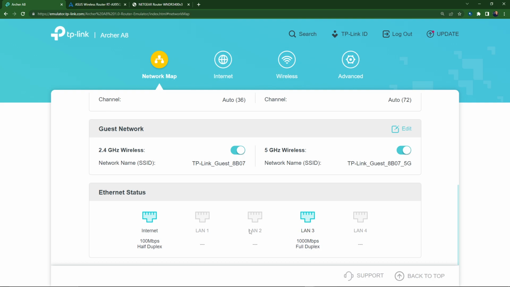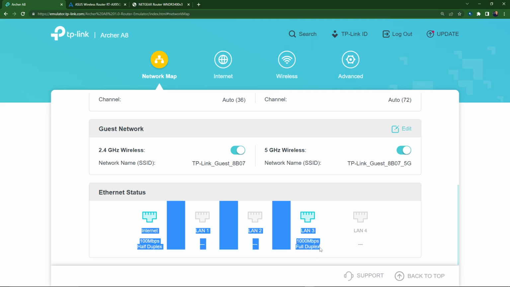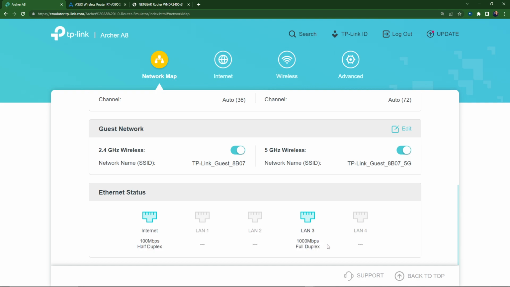Then we have LAN here. So we have LAN 1, 2, 3, 4. LAN 1, 2, and 4 are not connected. LAN 3 does have something connected to it. It's 1000 megabits per second, and mega is 10 to the 6th power, so one with 6 zeros behind it. That's how many megabits per second, 1000 of those. And it's full duplex, meaning that it can go in both directions. So we can be uploading and downloading information at the same time.